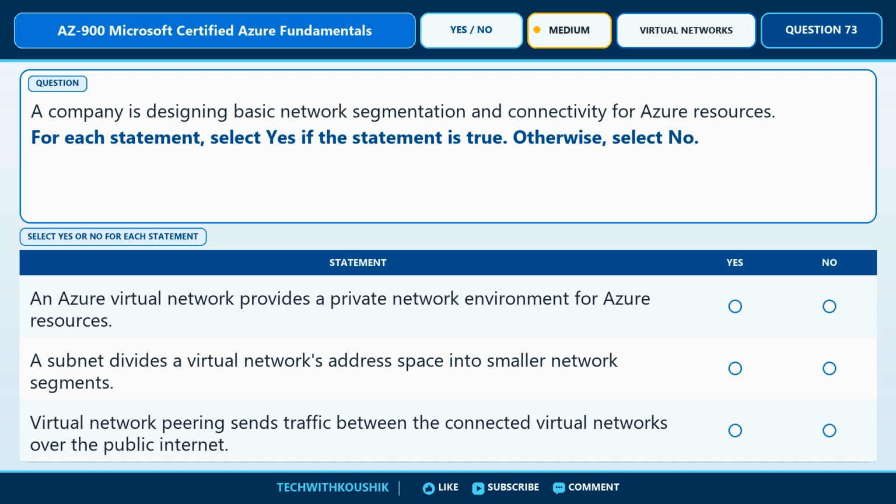Statement 1. An Azure Virtual Network provides a private network environment for Azure resources. Statement 2. A subnet divides a virtual network's address space into smaller network segments. Statement 3. Virtual network peering sends traffic between the connected virtual networks over the public internet.